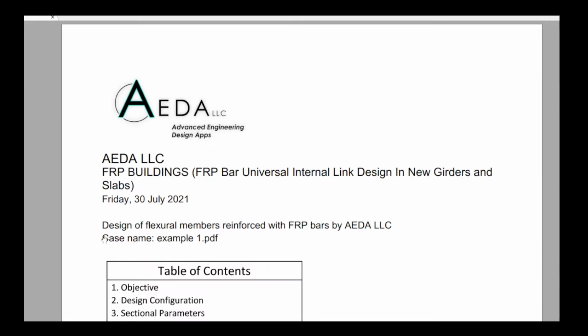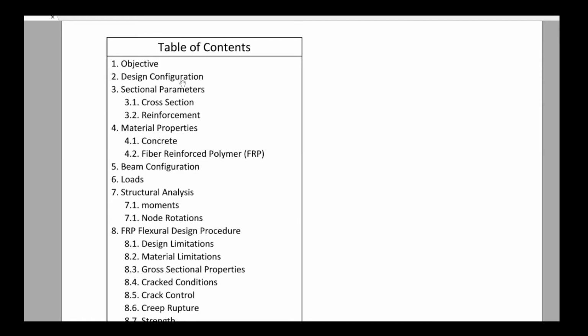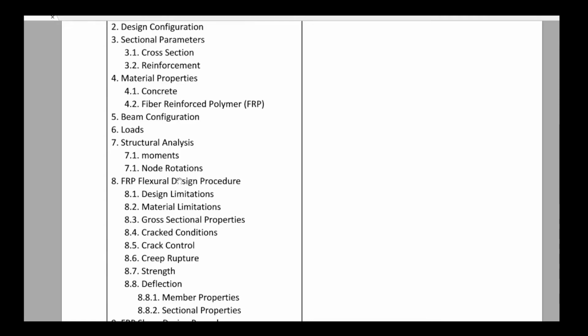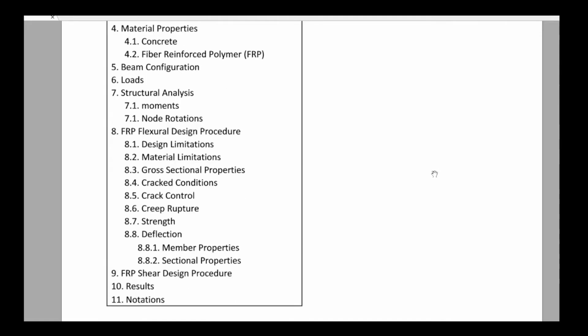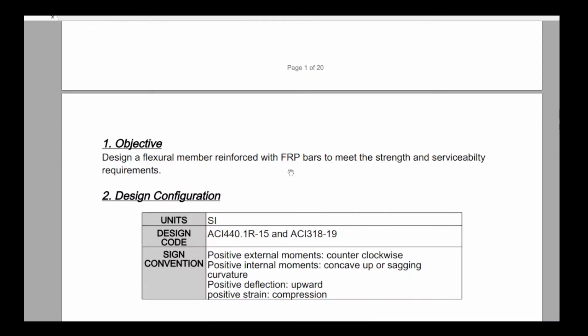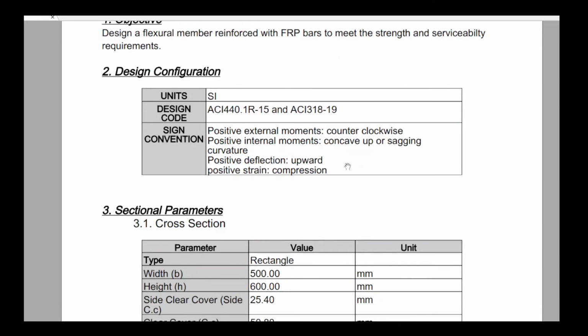And as you can see, this is the case name that we just named, example 1. This is the date of today. And then this is the table of contents: the objective, the design configuration, the sectional parameters, the material properties, the beam configuration, the loads, the structural analysis of the problem, the design procedure for flexural and the shear design procedure, and then the final summary of results and the notations. The report reflects the philosophy of the design that we used in the software. So we start with the objective, and then the design configuration, which units and which code were used, and this is the sign convention.